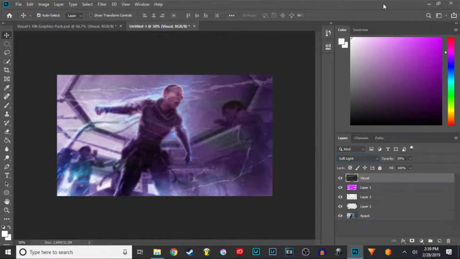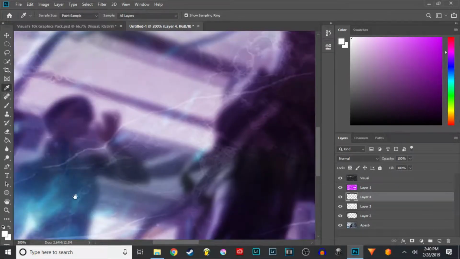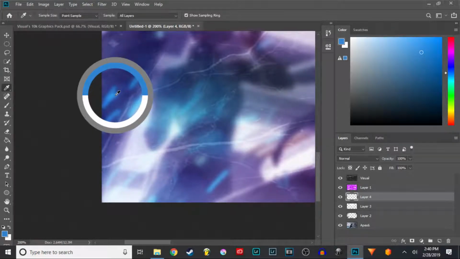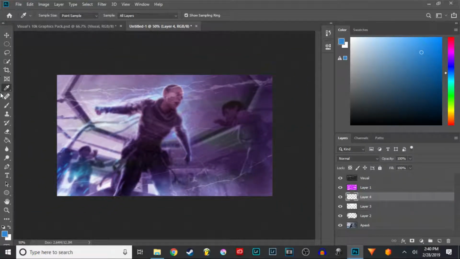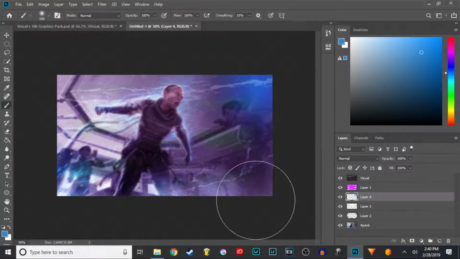You know what, I also want some more blues in here, so I'm gonna create another layer. I'm gonna go to the eyedropper tool, and I kind of like this blue down here at the bottom, so I'll go with this lighter part of the dark. Now I'll go over here to my paintbrush tool, and I'm gonna add some more blues in here, just because I don't feel like there's really enough blues.